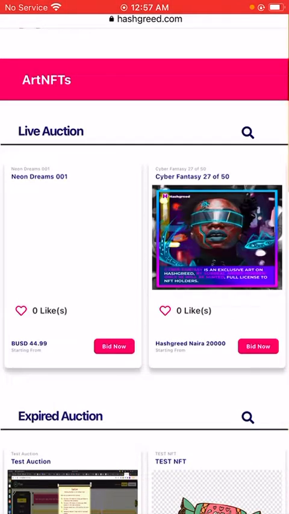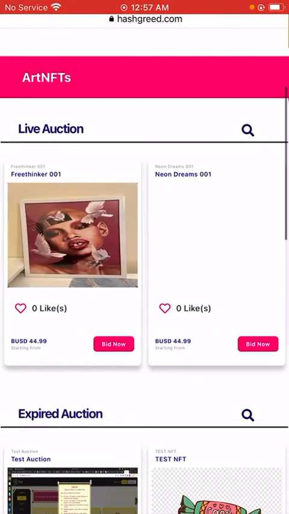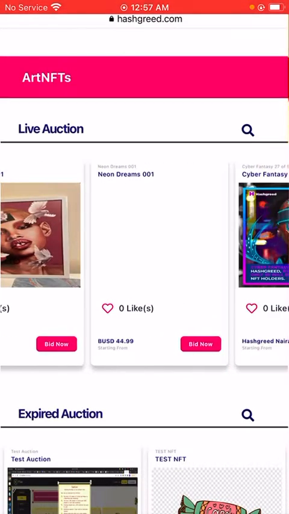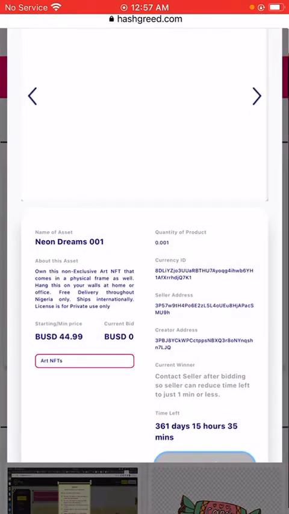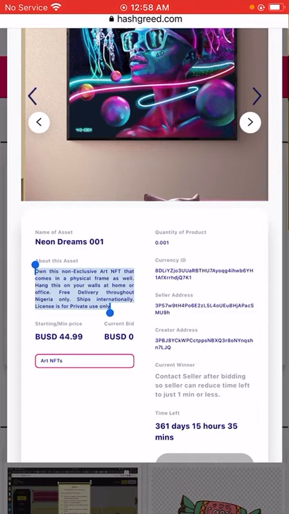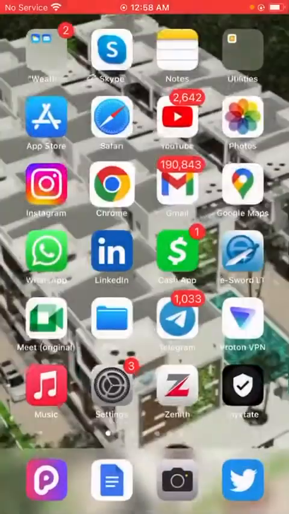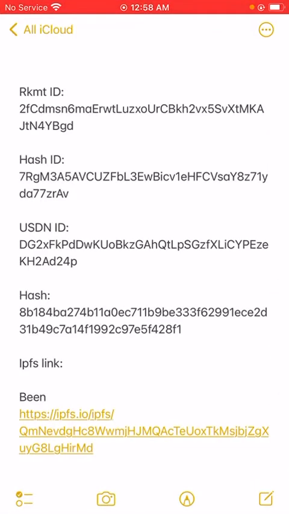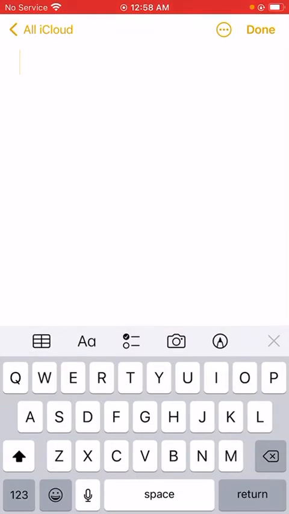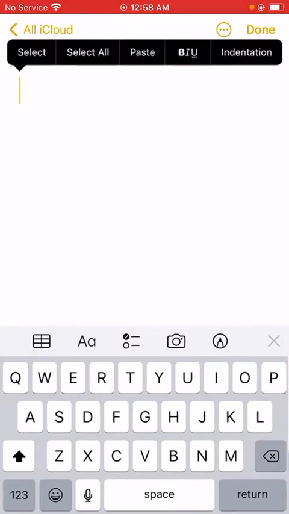All right, let's go to bid now. So we have Neon Dream 001 created already. Let's go to bid now. I just want to copy the description, so I'm just going to copy this. Yeah, this is what I wanted. So we have the Neon Dreams here. You can see we have several pictures of Neon Dreams. Now I've gotten what I wanted, and I'm going to go to my notepad, create a new notepad, and paste the description.